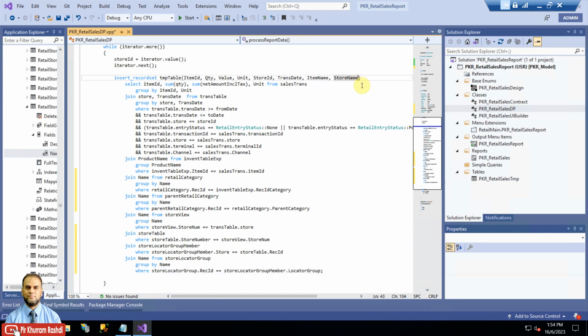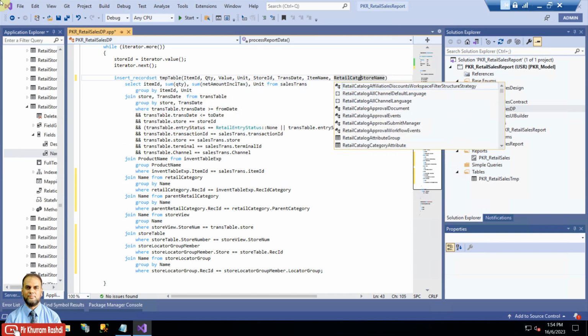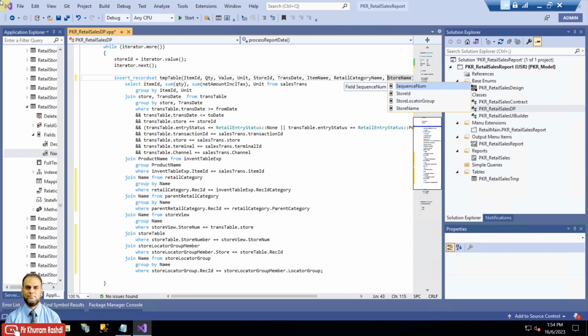And now we need to also use the fields in our insert record set. So in the insert record set, you can use here after the store name, but the sequence is now changed. You can see here the store view, this name, and before this we need to have two categories here, and those are retail category name, and then retail category parent name.